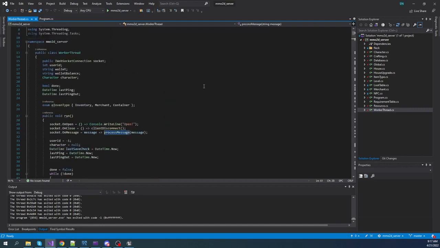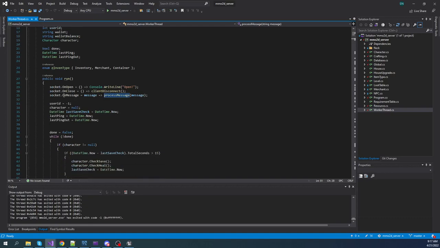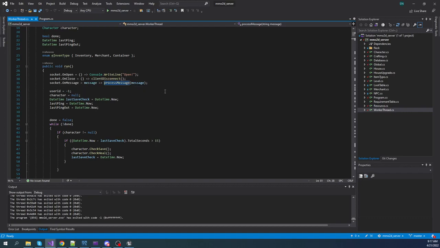In the worker thread, it's kind of the same as what's on the client. There are, in this case, three events that you can respond to. I just created these three Lambda functions. This is when a socket is opened. I don't do anything except debug there. This is when a socket is closed, so say the client exits the program. And this is when a message is received, and then I just call this function called process message.